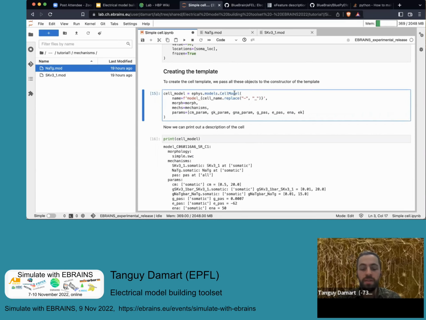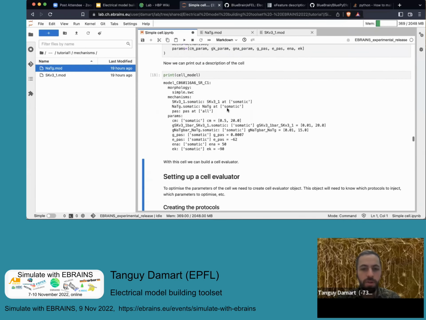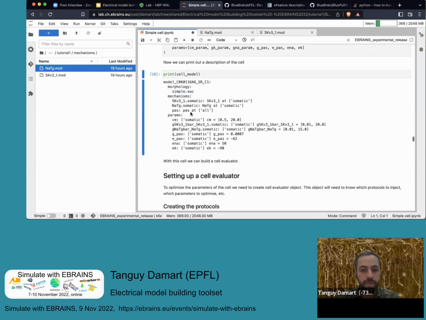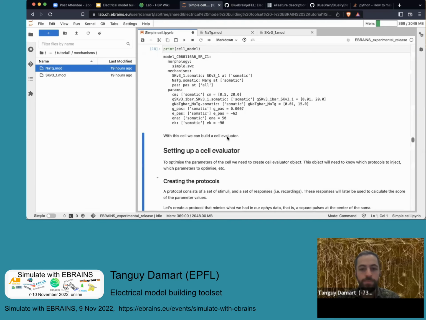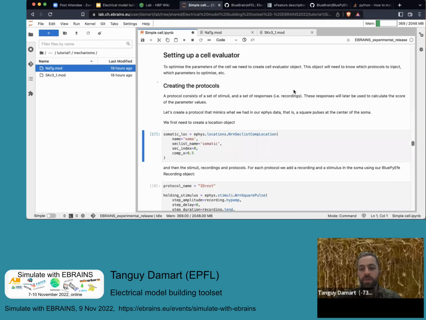So we instantiate this cell object by giving it a name. We took the name of the eFEL cell that I have from the start. We pass it our morphology, our mechanisms, all our parameters. And now we should have a cell model. So yes, it has the right name. We have our simple.swc, our mechanisms, passive, our parameters. Some are fixed, some are not fixed. So everything is good.